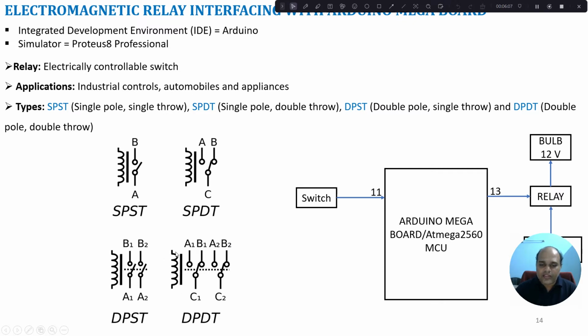So when the coil gets excited, what happens? The terminal C1 to B1 gets disconnected and C1 to A1 gets connected. Same way it happens to the second switch also. So both the devices which we connect to this DPDT will get either switched on or switched off depending upon the excitation of your coil. So these four types of electromagnetic relays are widely used in different applications like industrial control, automobiles and appliances.